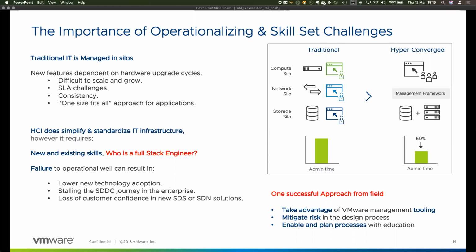I asked this at VMworld in front of 600 people. I said, who's a full stack engineer? And essentially 2 people put their hand up. You can't operationalize your business on 2 people, let alone it was at VMworld, so there weren't that many people who might say they're a full stack engineer. So what are the design decisions? What are the minimal skills you need to be able to support VCF? And we can go into that.